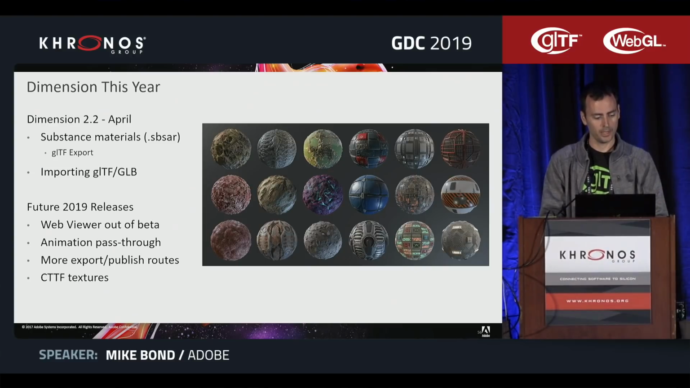out of Dimension. And later this year, we're going to get the web viewer out of beta, support animations on import and export from Dimension, and we're still exploring different export routes, so not just publishing to our viewer, but to other platforms as well. And of course, looking at compressed texture support.